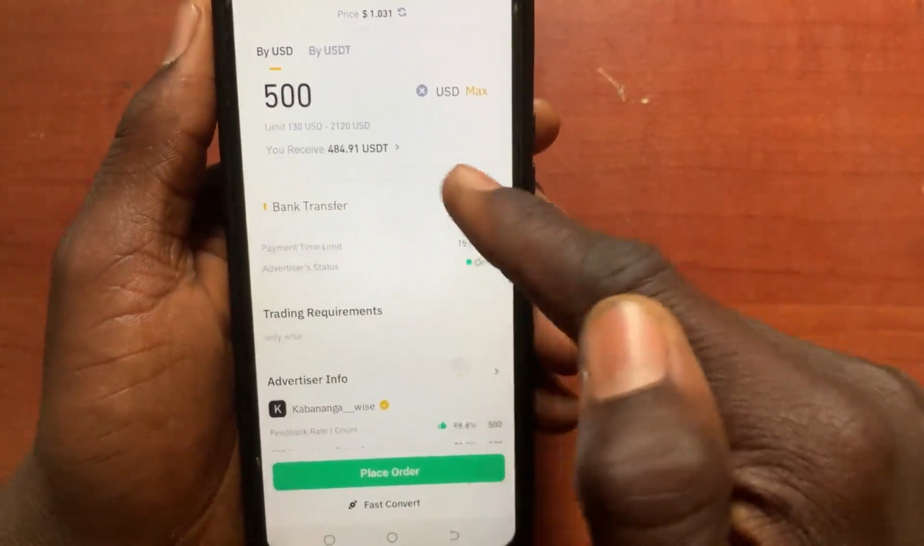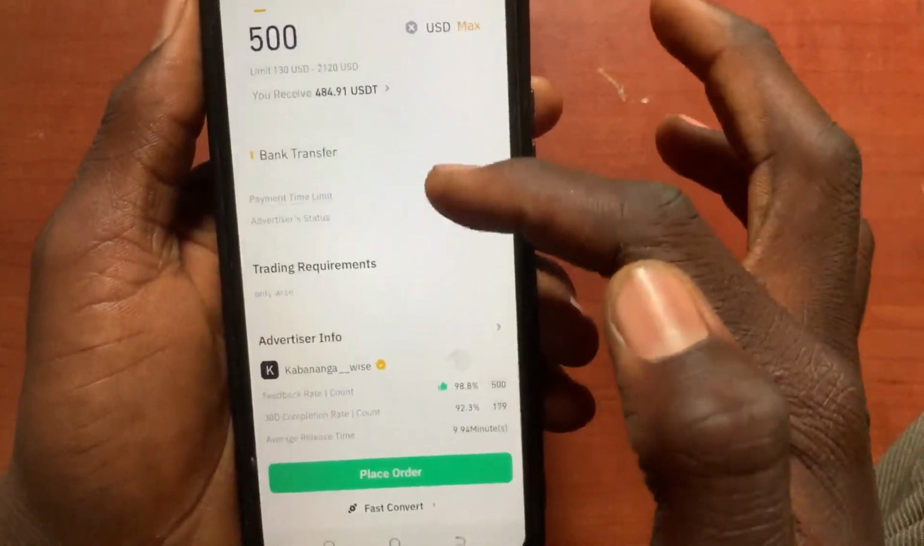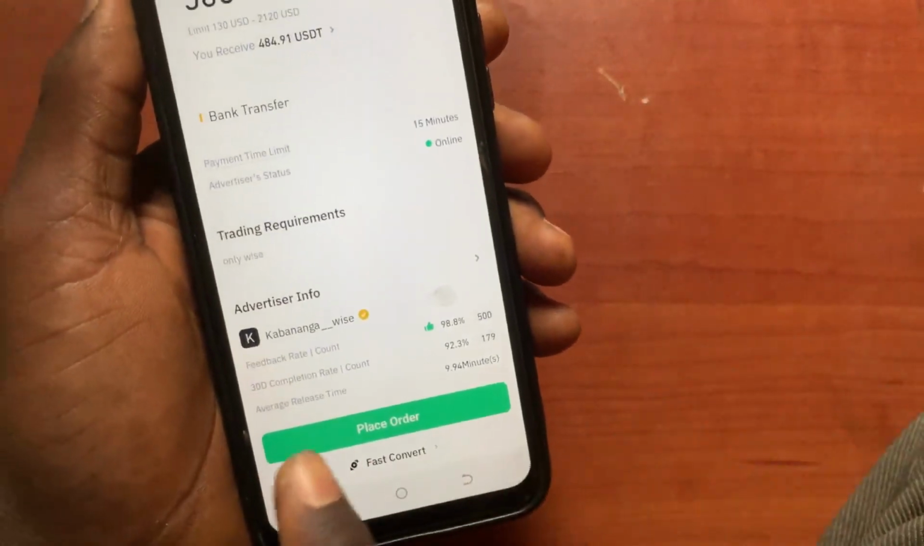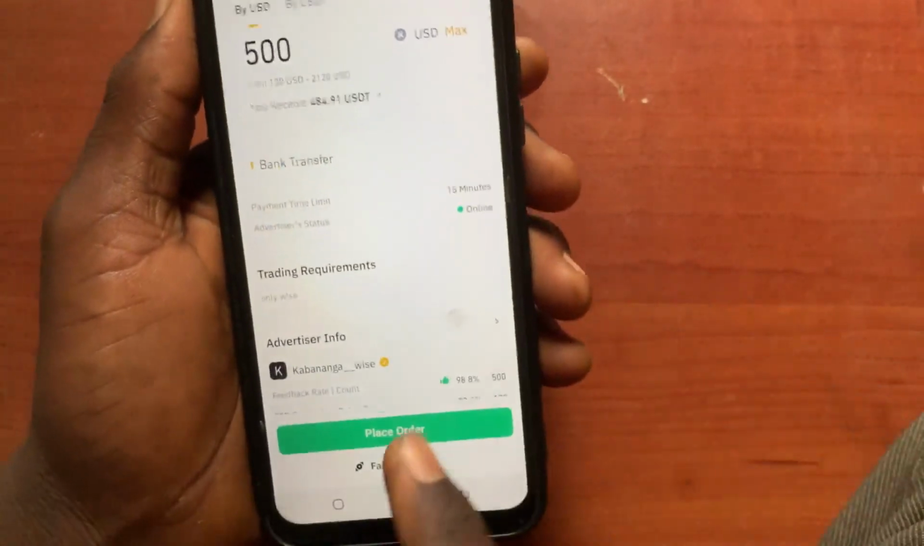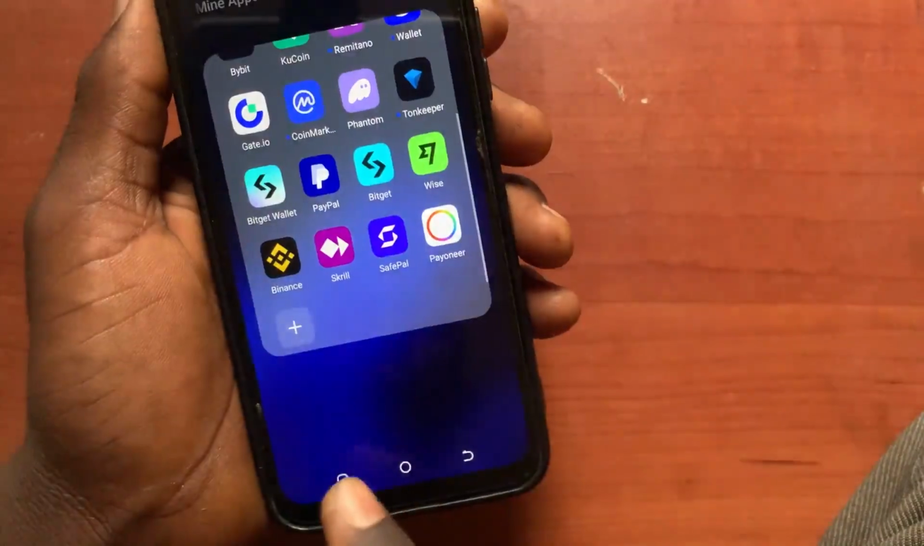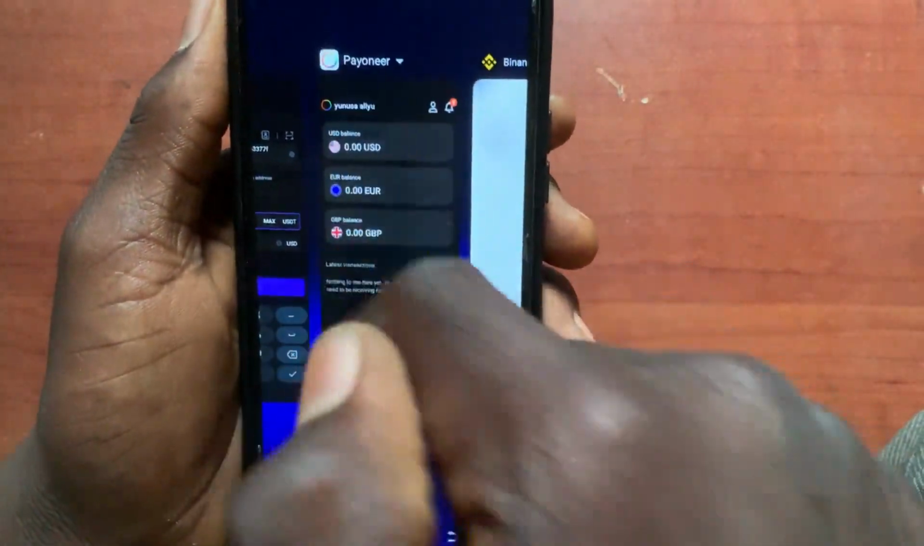add in your bank. After you add your bank in this option now, scroll down and tap on this place order. If you tap on this place order, from there you can see the bank details of this person. So now all you have to do is just copy his bank details and go back into your Payoneer account.